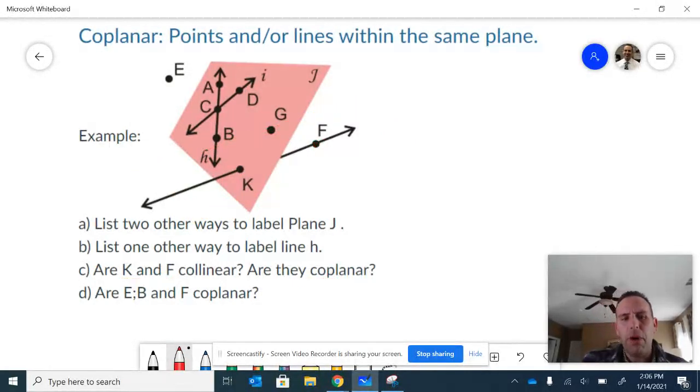And likewise, in part D, E, B, and F are actually coplanar. Even though they don't look to be on this plane together, any 3 points will be coplanar. You have to have 4 points before it's considered to not be coplanar.